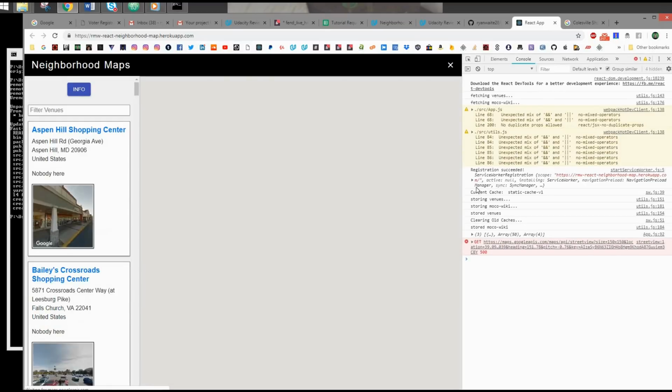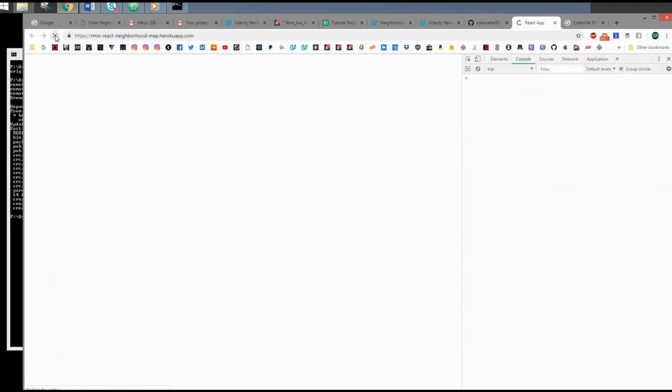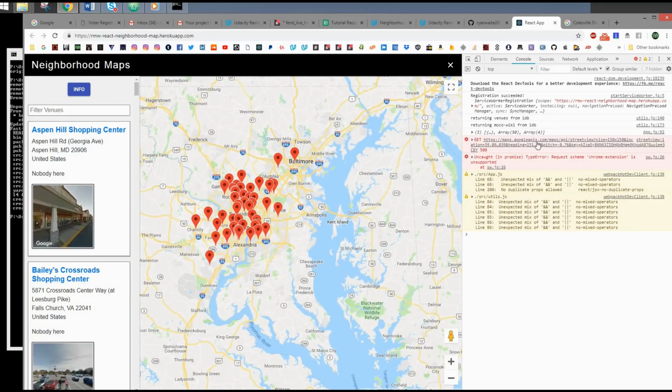Now, if we look in our console log statements, we can see I have log statements saying fetching venues, fetching Montgomery County Wiki, storing them in IDB, and then stored, right? Now, if I were to refresh the page, it's logging, returning values from IDB, returning Montgomery County Wiki from IDB. So basically, I configured it to check IDB first before fetching the resources that the page needs.